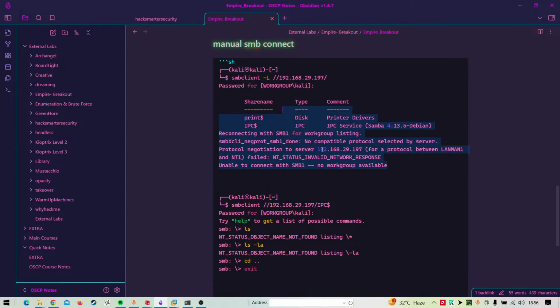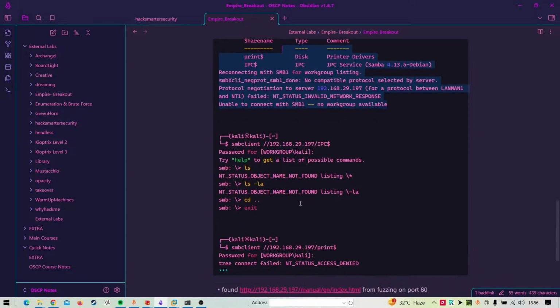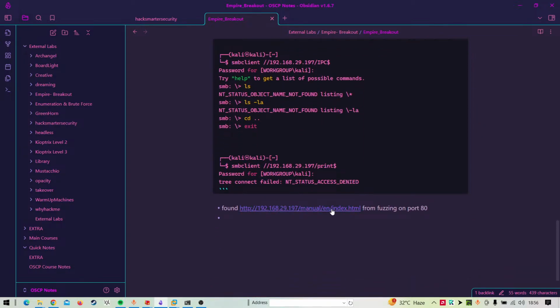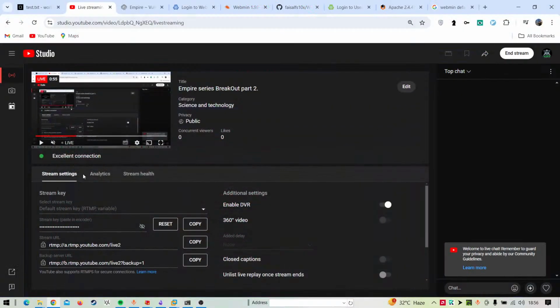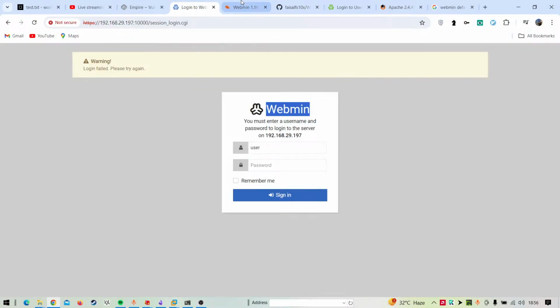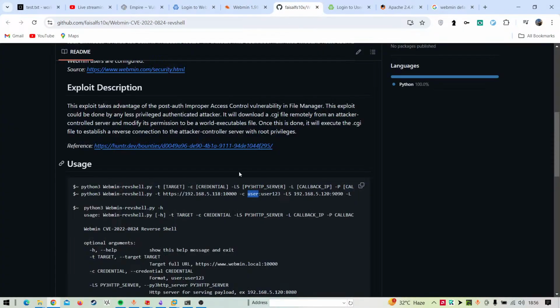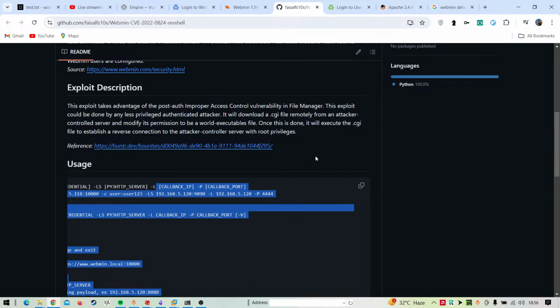Samba is open, but it didn't have any directory listing, so nothing could be done. And we have some manual disclosure on port 80. For this one, we needed some credentials, right?